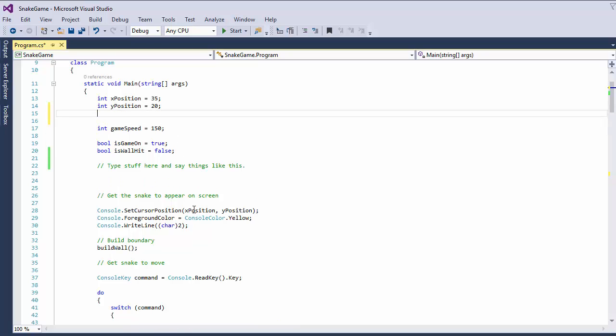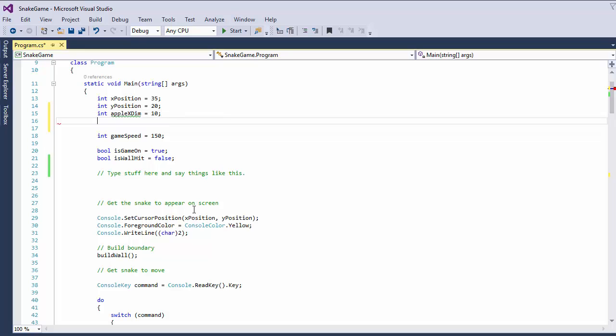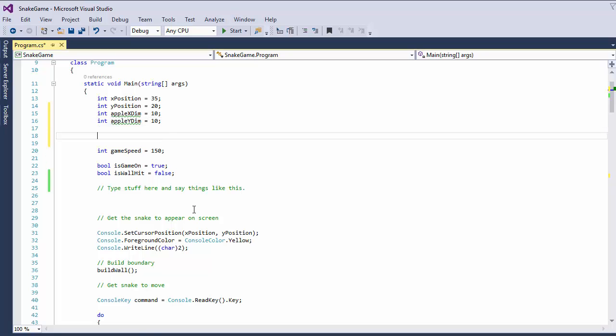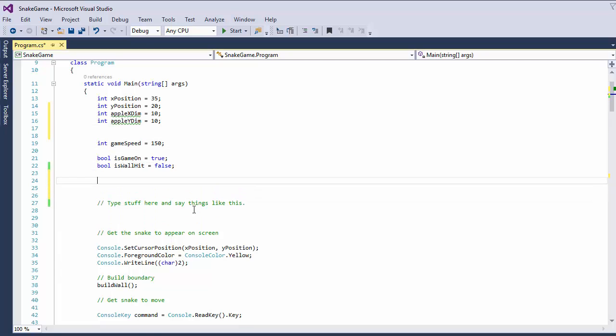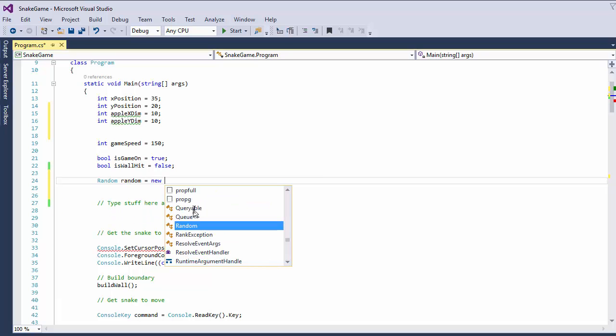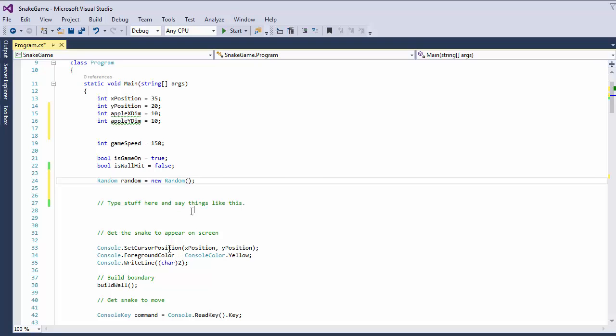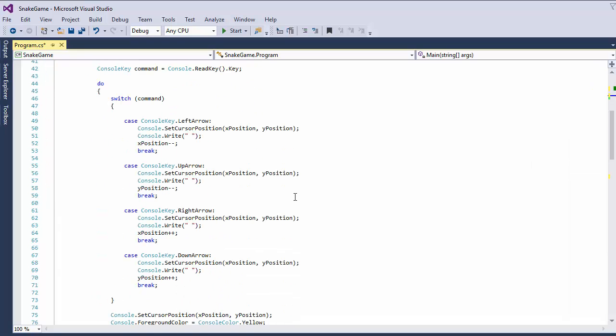Later we're going to redefine that game speed, so we'll put this above that. This is going to be an int, apple x dimension. For right now it's going to equal 10, and int apple y dimension, also 10 just to start off with. We also need to define a random variable. So random equals new Random.